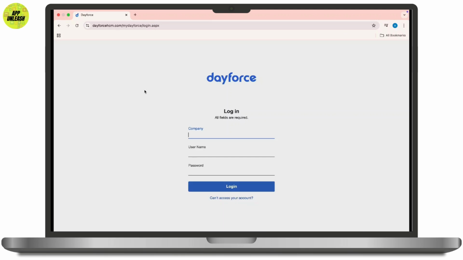And after successful login, you will be directed to the Dayforce dashboard where you can manage your work schedule, payroll, benefits, and other HR related functions.